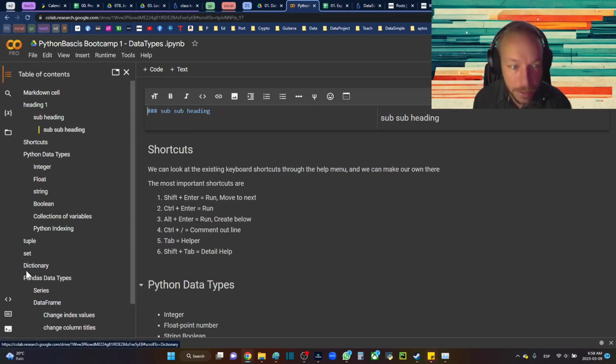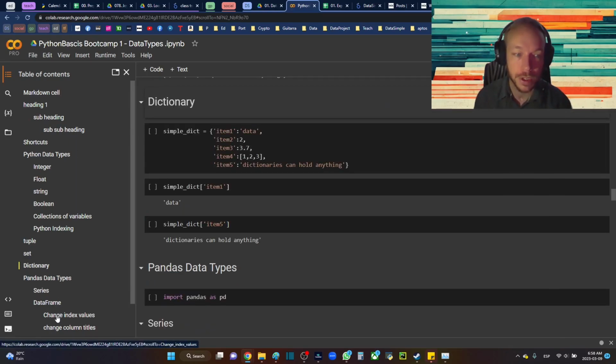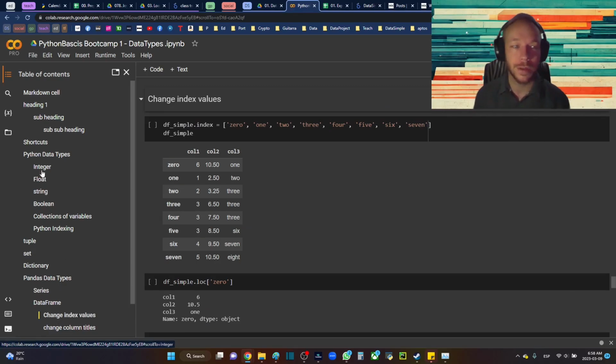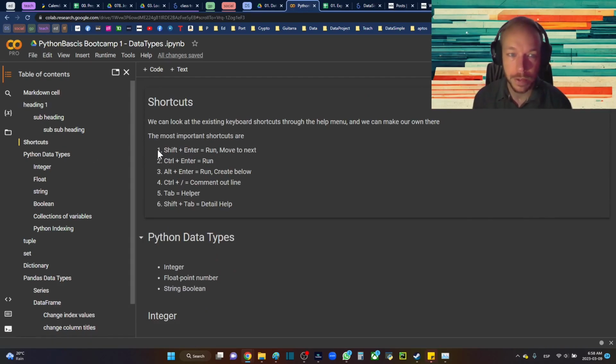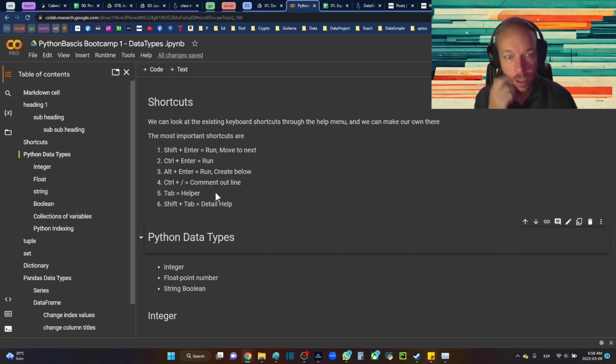Okay, this allows us to navigate our workbook, which maybe doesn't seem like a big deal, but when you have really long data science workflows, it will become very valuable to be able to navigate your workbook. There are some shortcut keys, and the one that we will use the most often is Shift Enter. Shift Enter runs the cell and moves you down to the next one. So you go Shift Enter, Shift Enter, Shift Enter, and run a few cells.